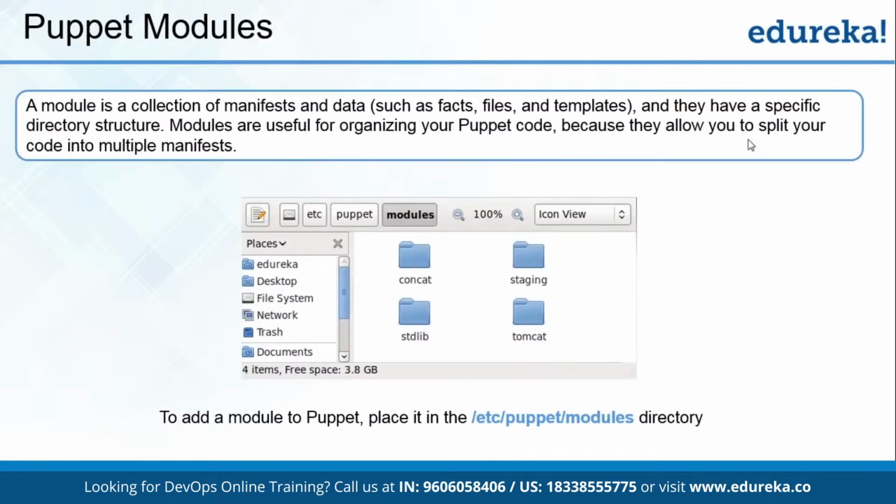Modules are basically used for organizing your Puppet code because they allow you to split your code into multiple manifests. So they provide you a proper structure in order to manage your manifests, because in real time you'll be having multiple manifests. To manage those manifests, it is always a good practice to bundle them together in the form of modules. By default, Puppet modules are present in the directory /etc/puppet/modules. Whatever modules you download from Puppet Forge will be present in this module directory. Even if you create your own modules, you have to create them in this particular directory, that is /etc/puppet/modules.